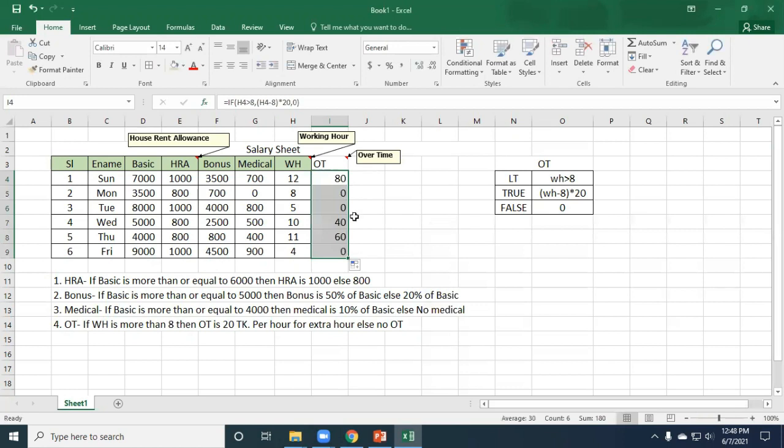Just double click. Now you will not get any minus, because first it is going to check the condition. See example, we are going to apply the formula. We are going to check. So see example, if you consider working hour equal to 12. See, if working hour means 12 greater than 8, that means it is true. If true, then it will come to the calculation. 12 minus 8, that means 4, then it will multiply by 20, then come to 80.